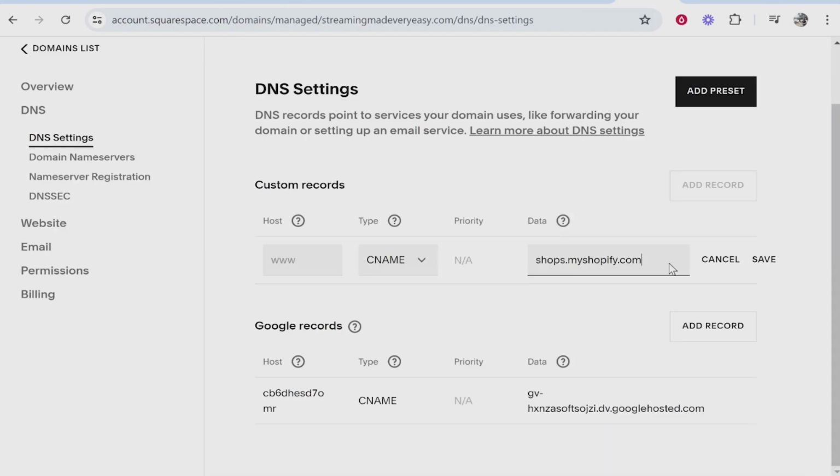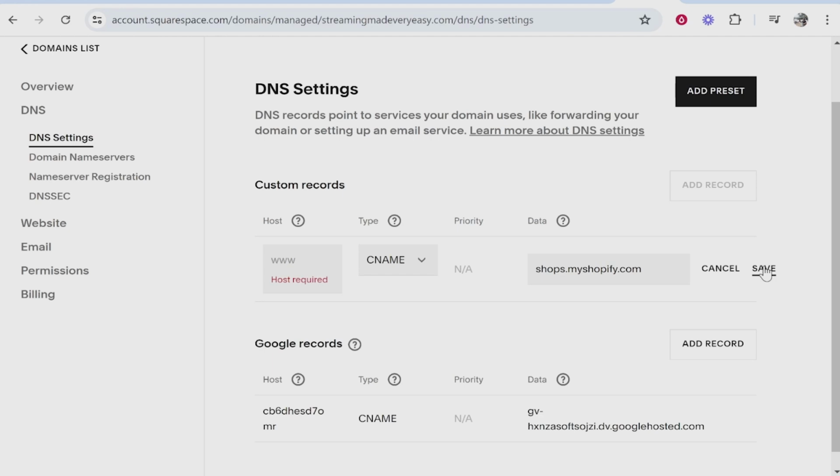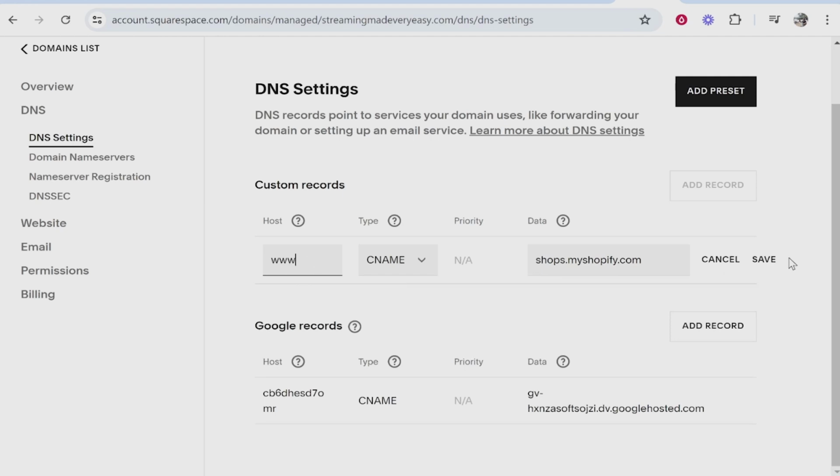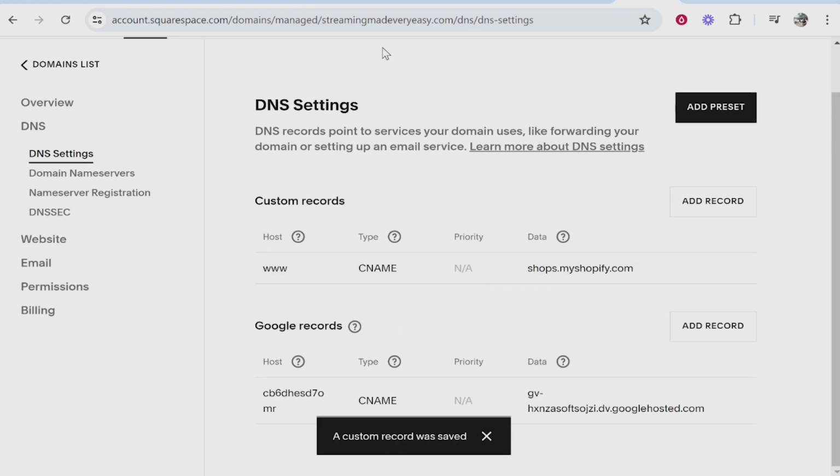No need to worry. I will paste this in my description, so just copy and paste it here so you don't make any mistake. Once you write it, before clicking on the option Save, we need to write the host name, which is required. So click and write www. After writing, click on the option Save. Now this record has been saved.